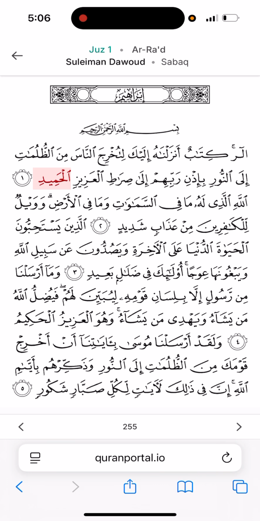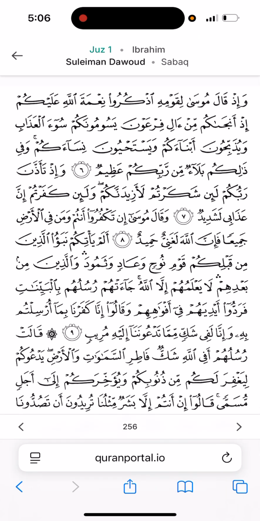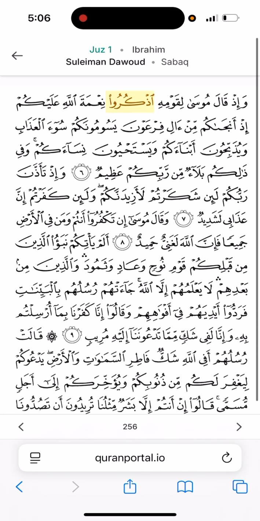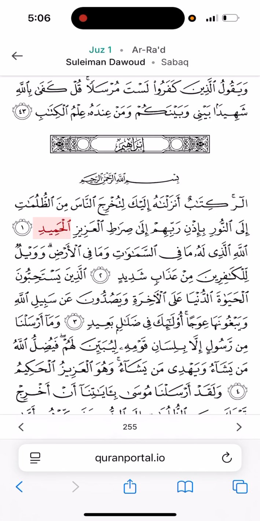This page was good, and then for the sake of argument, maybe they continued another page and didn't stop there, and they said they had a hesitation here. So you can mark some mistakes, and of course this will improve with user feedback.